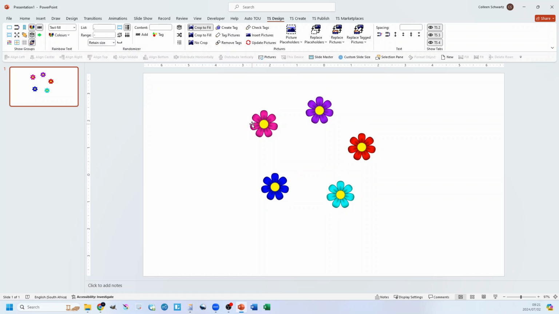But if I want to be more specific about which one I select first and so on, then I can select them in the order that I want them to be selected. So now I've selected the pink, then the purple, then the red, then the turquoise, then the blue. So that's the order in which they will be changed. Okay, so now I'm going to go and click over here.